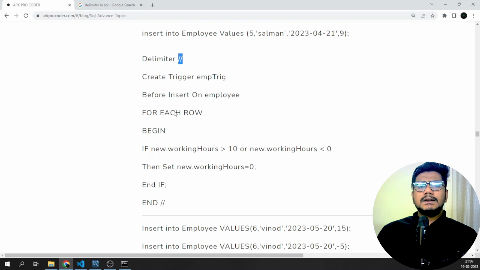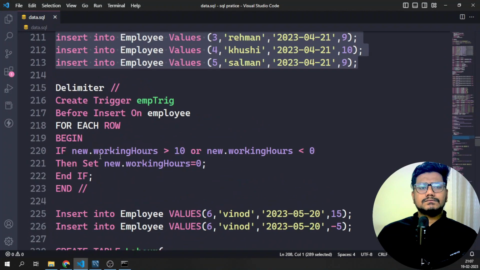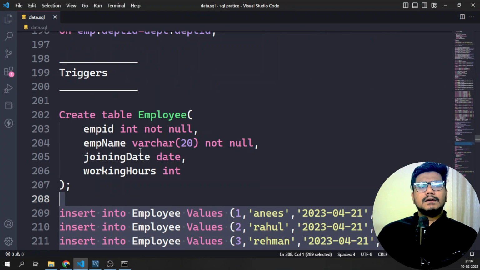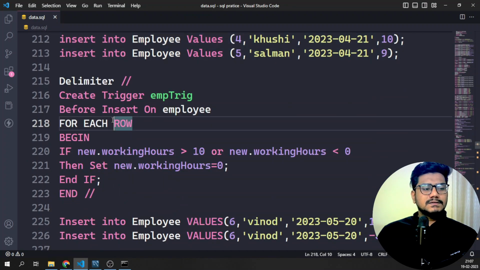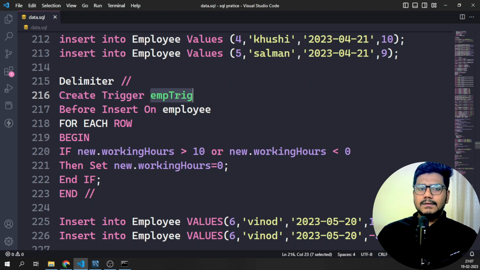Okay, so let's see what it has been creating over here. I'll explain from here. Here we have said delimiter, right? I'll say create delimiter, and I'll be using the double forward slash. Then I'll say create trigger. Now I'm going to create a trigger, so I need to specifically say create trigger. Now I'm going to give the trigger name. I'm just going to keep it as employee trigger, emp trigger. This is my trigger name.